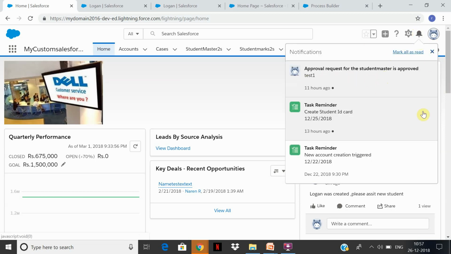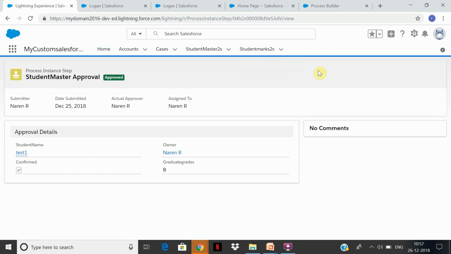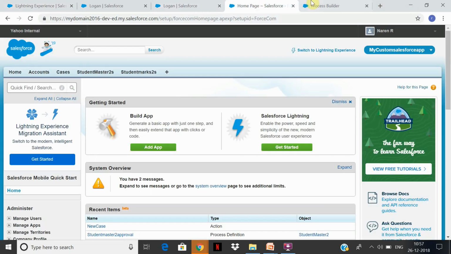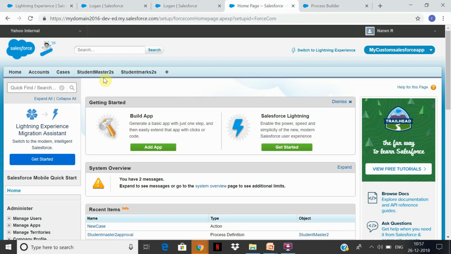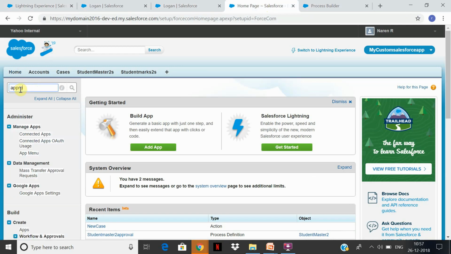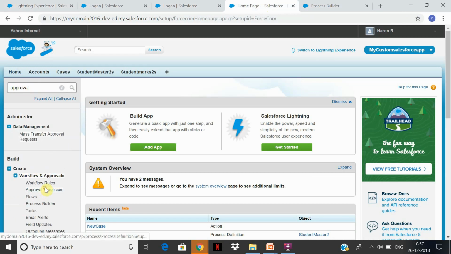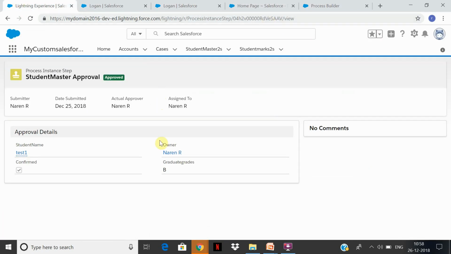So it also shows the approval student master. Only thing is it's also created a student master. So let's go to the approval record. So okay, that's because we have given an automatic approval there in the process builder, which we will have to change. If you go to the approval process, we have automatically given it an approval step, so that's the reason it's getting approved automatically. So in our case it has got approved automatically, which is fine.